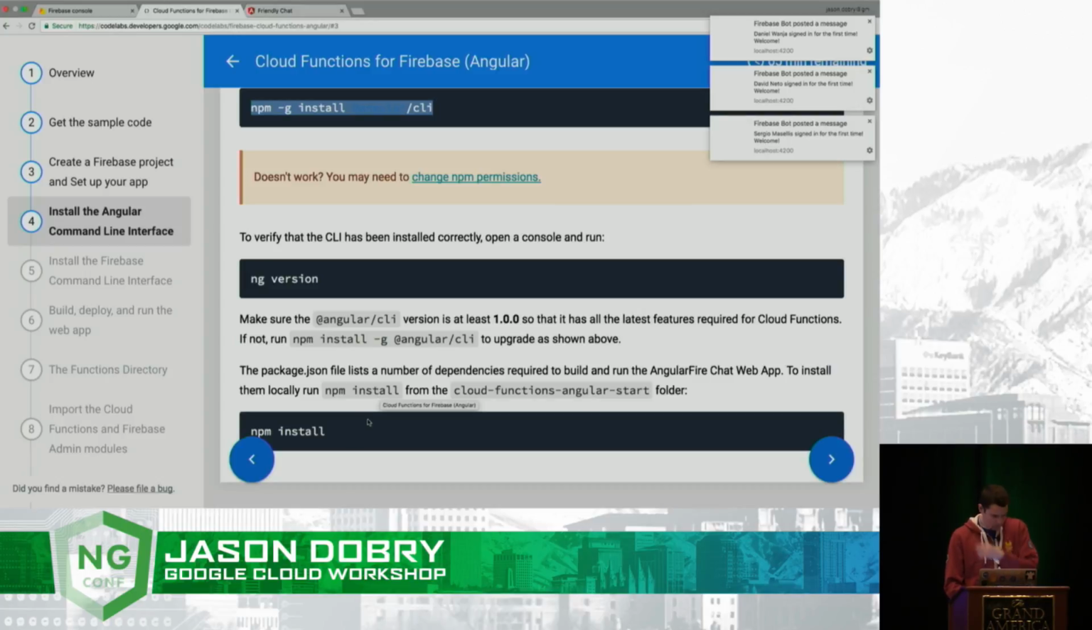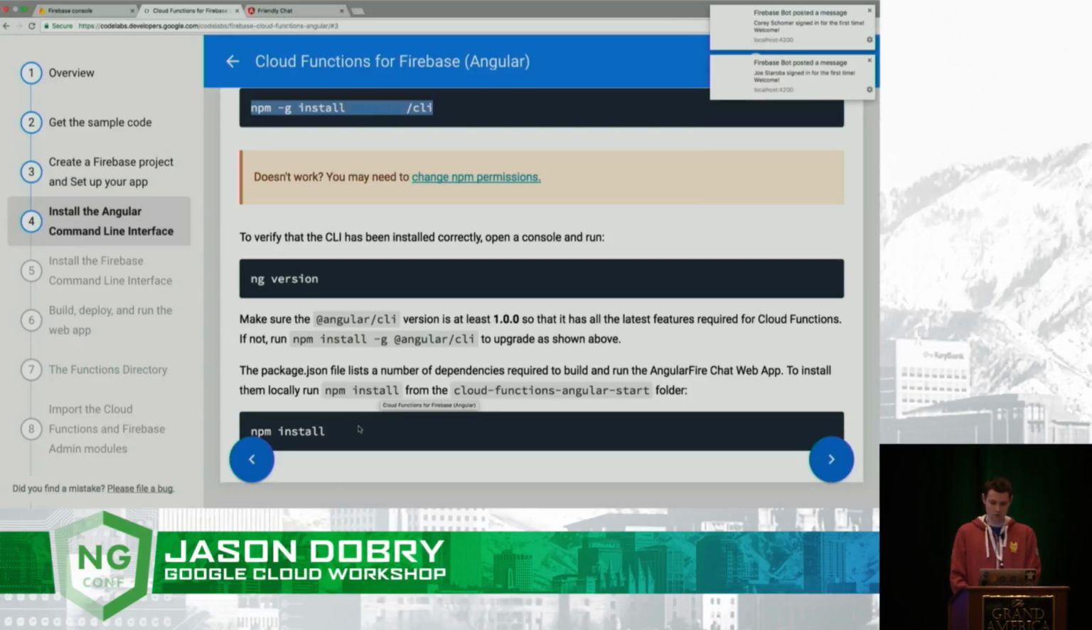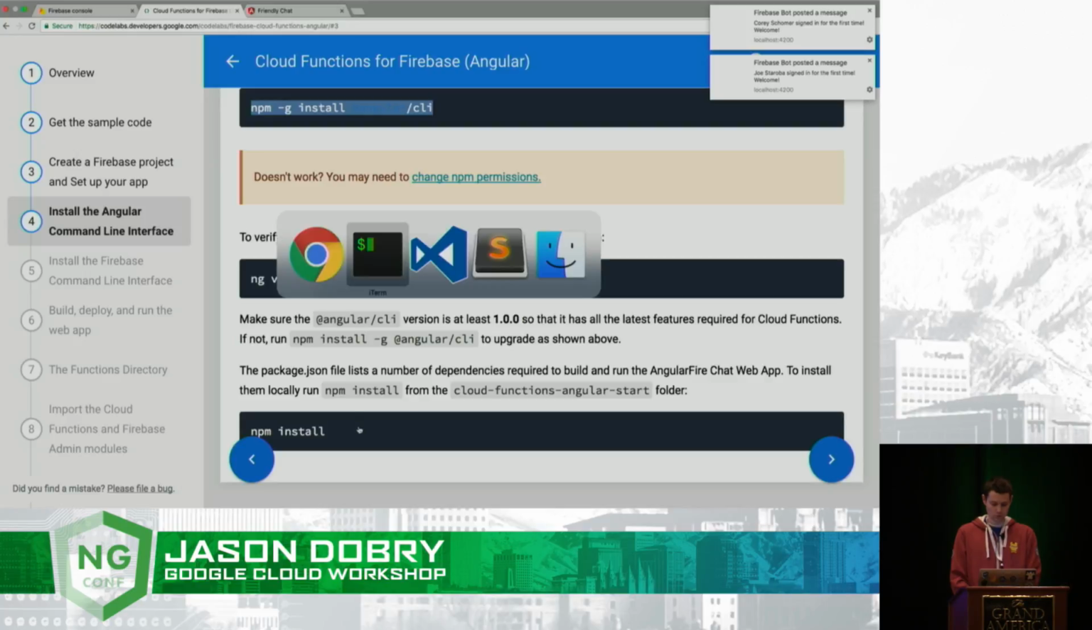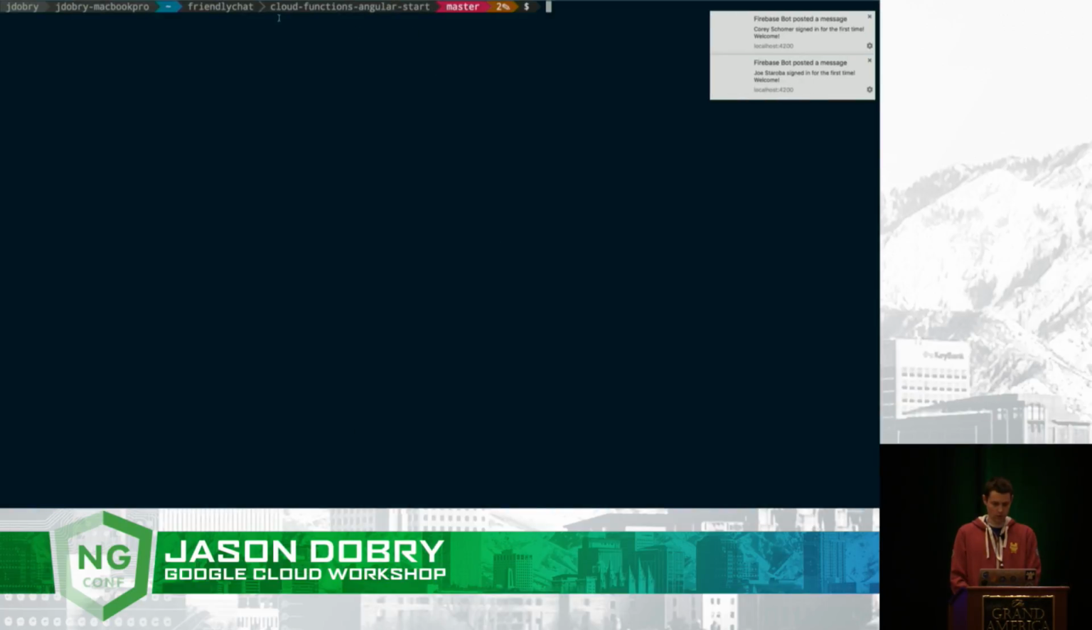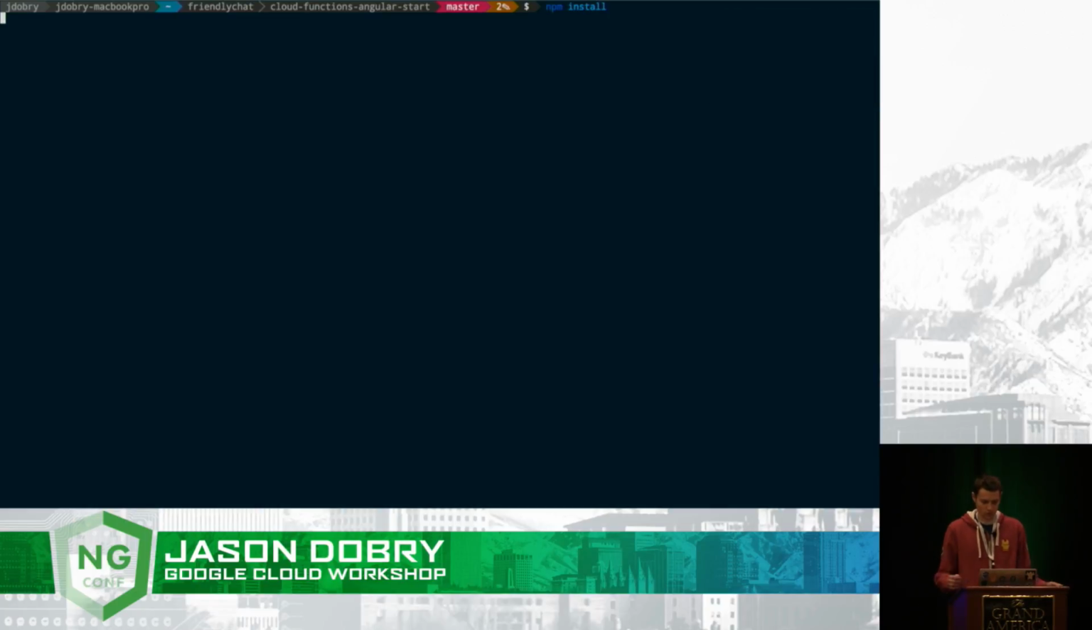The package.json file within the Cloud Functions Angular Start folder lists all the dependencies we need for the chat app. So to install those, looks like I'm already in the Cloud Functions Angular Start directory, so I'm going to run npm install, make sure I get all the dependencies. This will include production dependencies like Angular and Angular Fire, as well as development dependencies needed to compile the code and do stuff like that. Run the web server. So once again, I find myself waiting for npm.